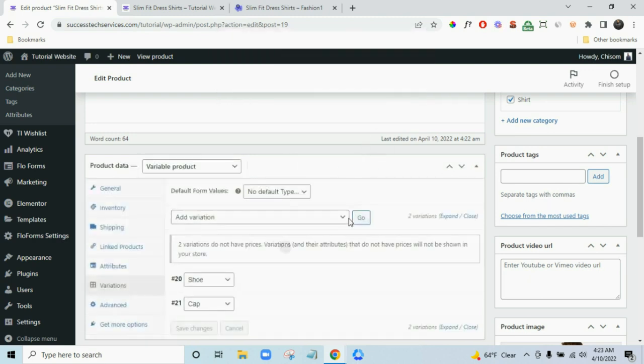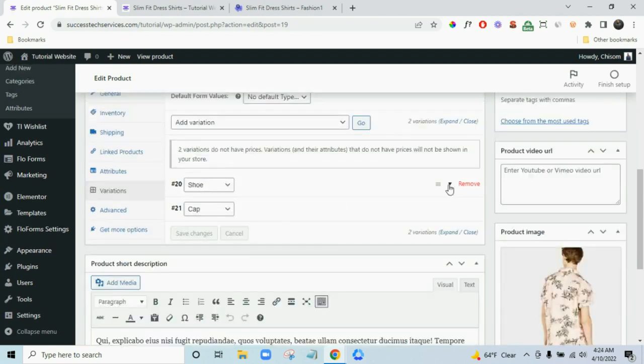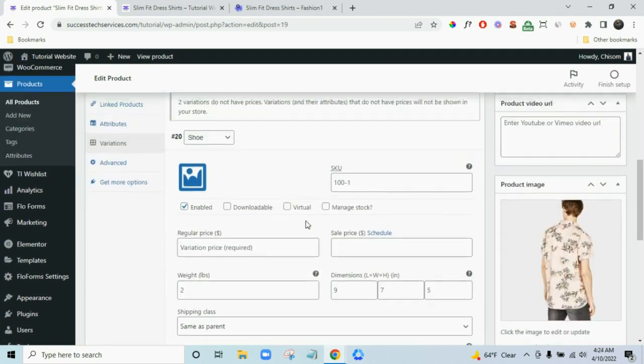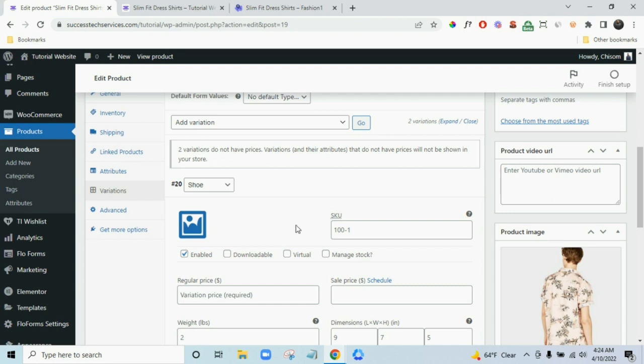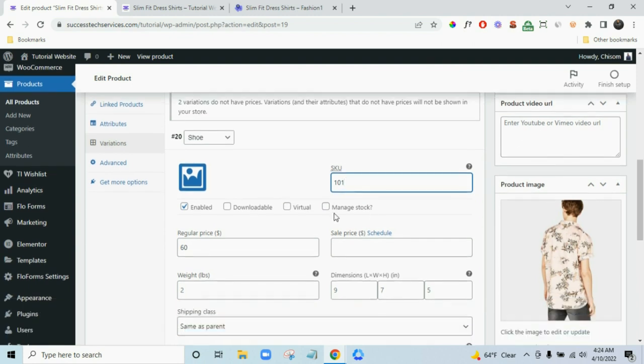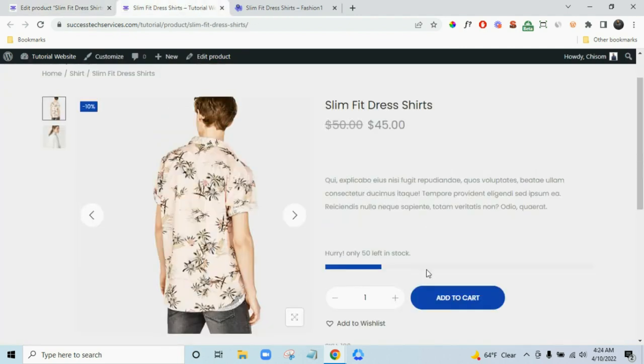Okay, and this is it right here. So this right here, you then want to put in what is needed. So let's just say the price of the shoe is going to be 50 bucks, or let's just say 60 bucks. They can put in your SKU number. So I can just make my 101. You can also manage the stock the same way we did for this one if you want to.